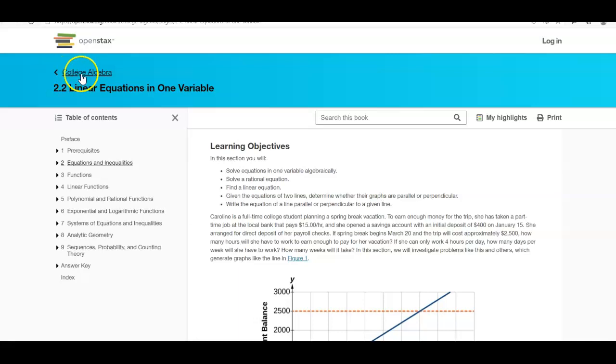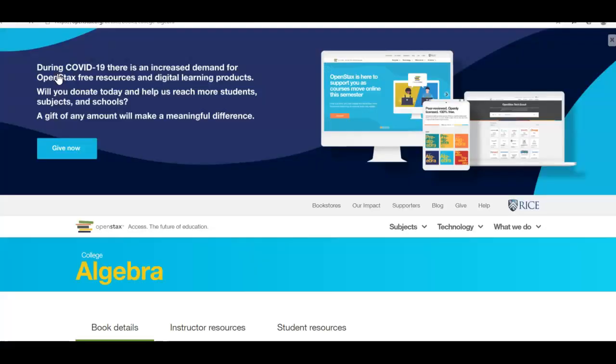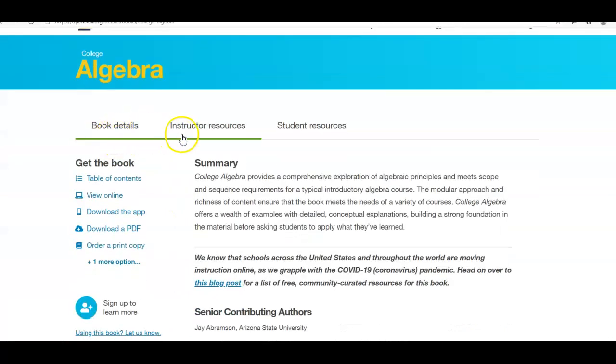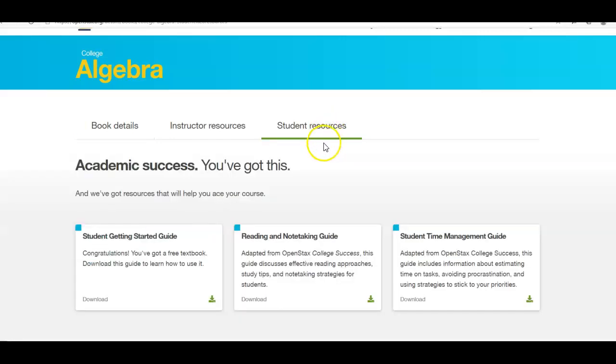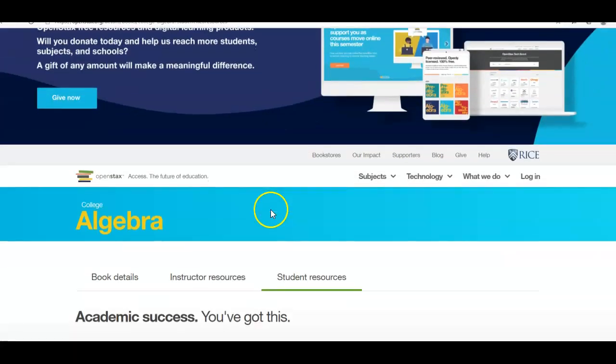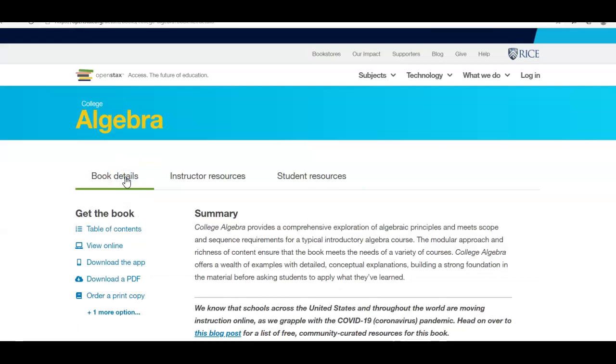Now, if I wanted to print this out, for example, if you want to print it out yourself, you can go back to where it says College Algebra. So we're going to go ahead and click on that. And then it brings up the College Algebra book details, and the resources and student resources, what you have here. Your student resources, you have your student getting started guide, reading and note-taking guide, okay? And then you have your book details.